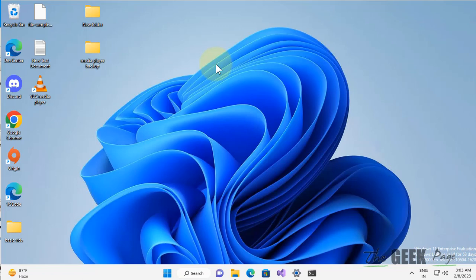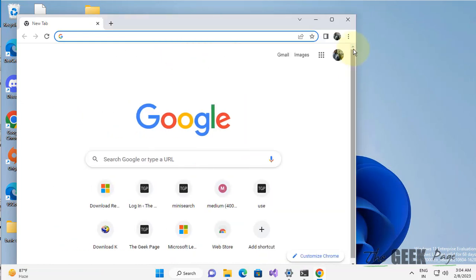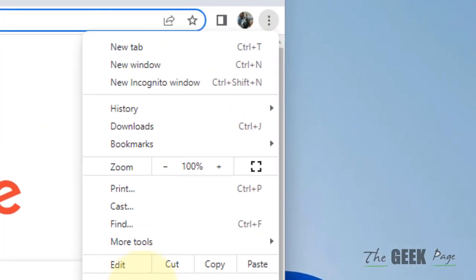Hi guys, let's see how to fix the Chrome not loading images issue in Google Chrome. So the very first fix is just click on these three vertical dots and then click on settings.